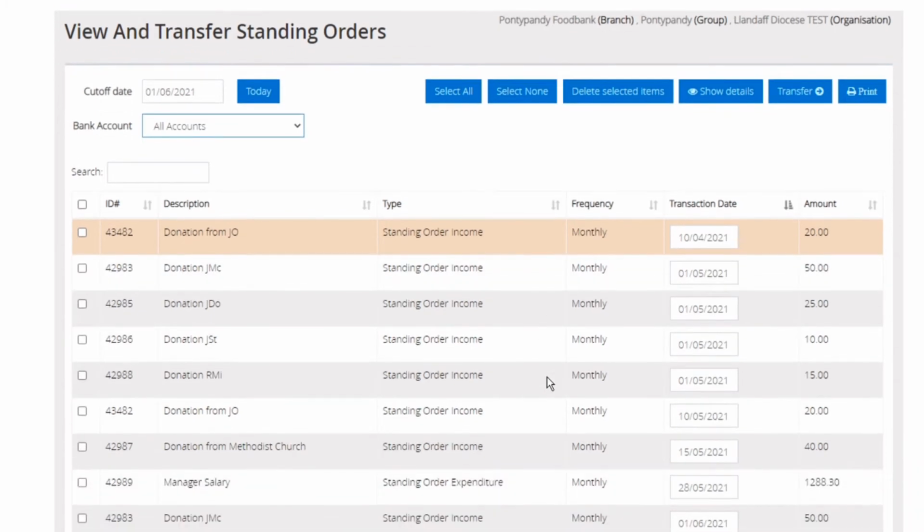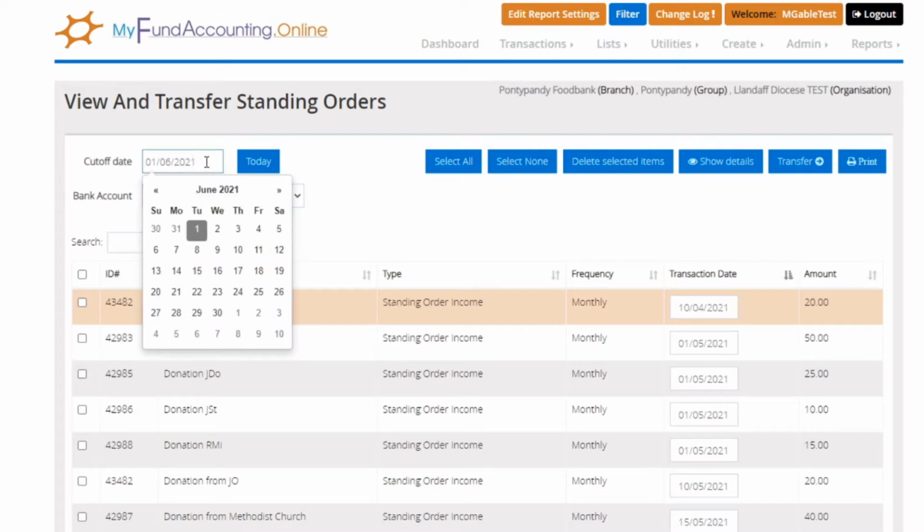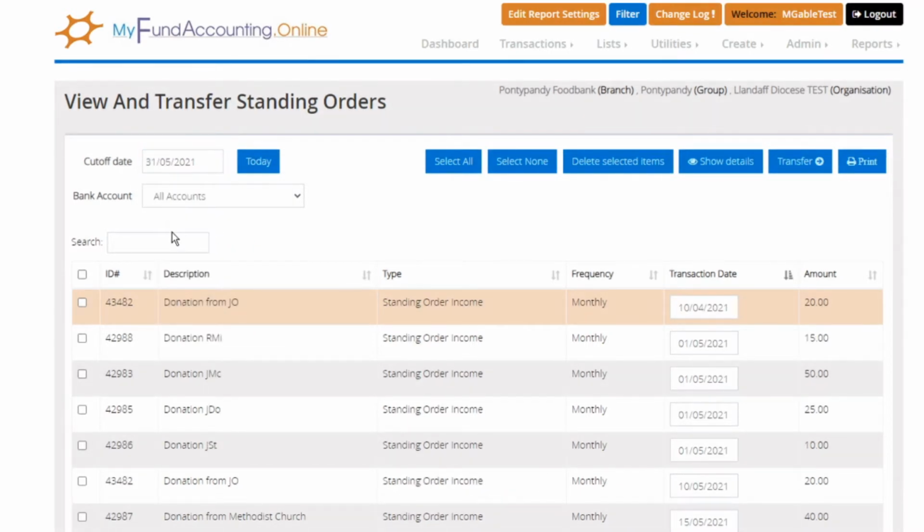Now we have a list here of all the standing orders that are due to happen, that haven't happened but are due to happen up till and including today. But I'm not looking at anything beyond that. I'm going to set a cut-off date. I'm interested in the transactions, the standing orders up to the end of May.